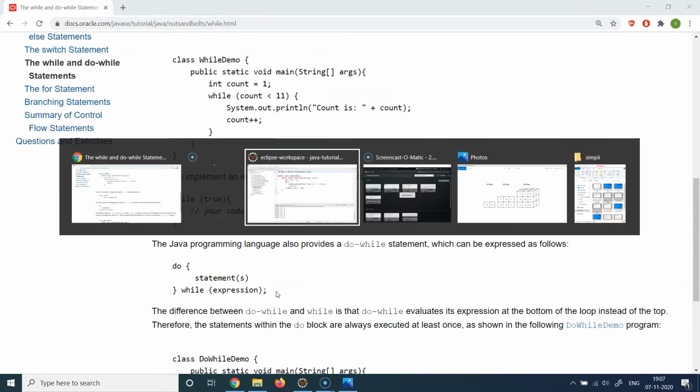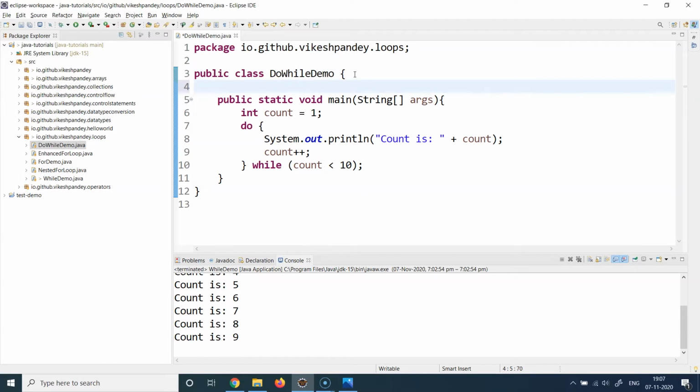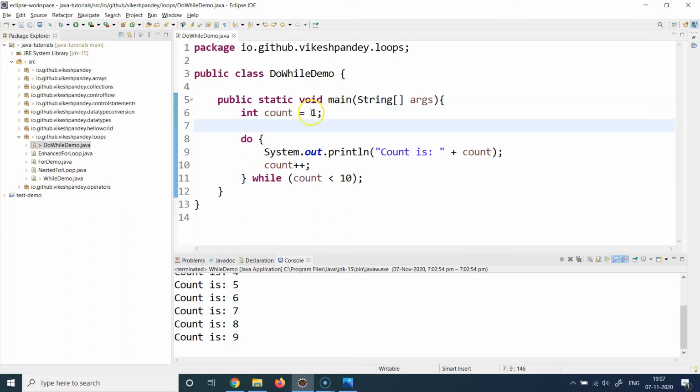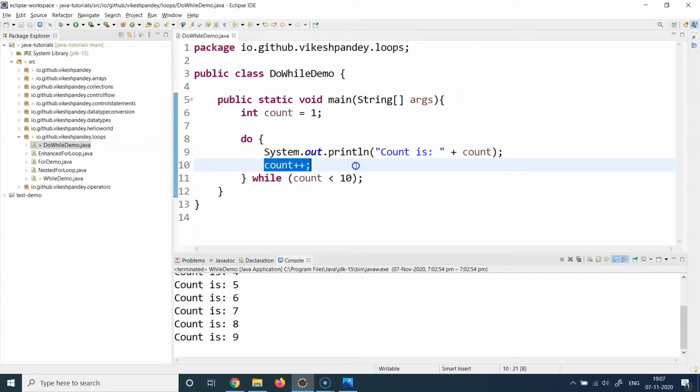Let's understand this with the help of a program to understand the structure better. For this, I have created a sample program here, which is called DoWhileDemo. Again, it has a public static void main method, and it has a variable which is count, initialized as 1. Then I write do, I write this code block or the curly braces, and then I am just printing the value of count. Then I am incrementing the value of count, and then I am writing a condition which says while count is less than 10 and a semicolon.